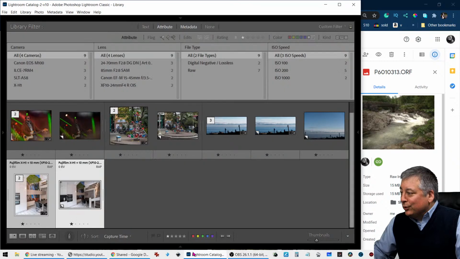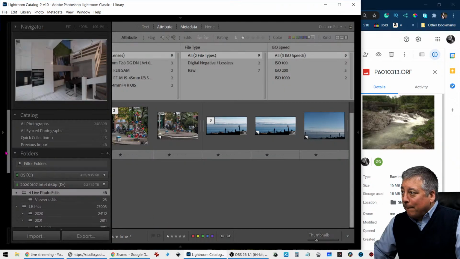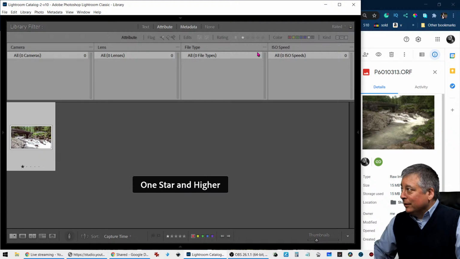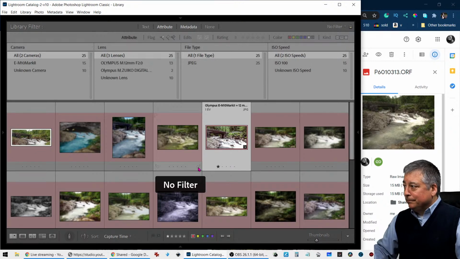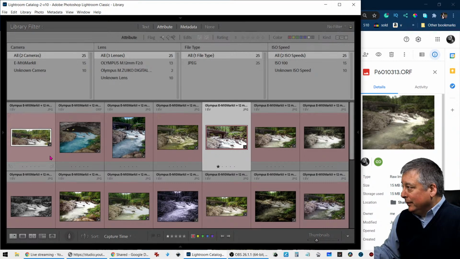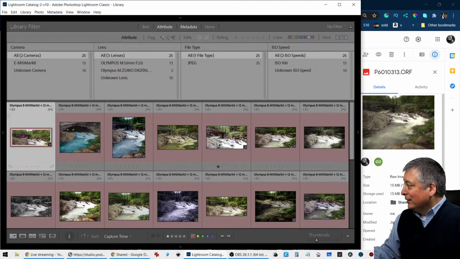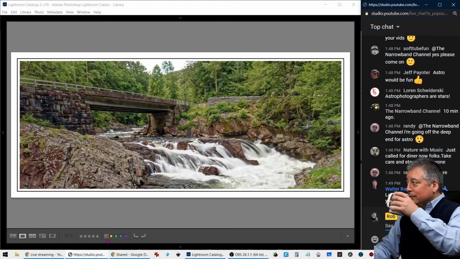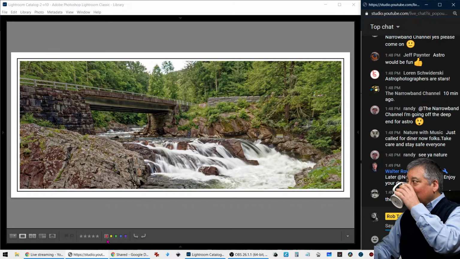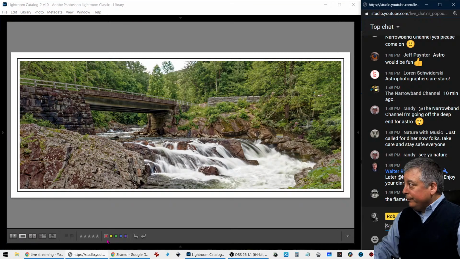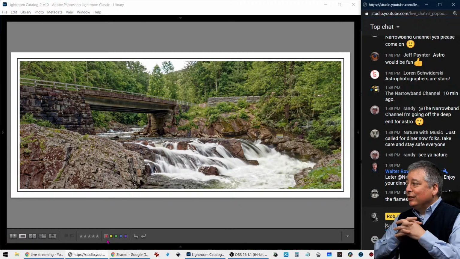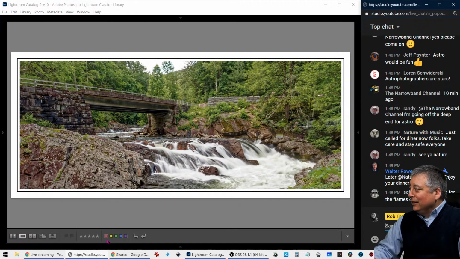So let's go to viewer edits, turn off my little thing here. Man, there's a lot, 25 edits of this. Wow, I like this edit. The processing is really good, nice and crisp.